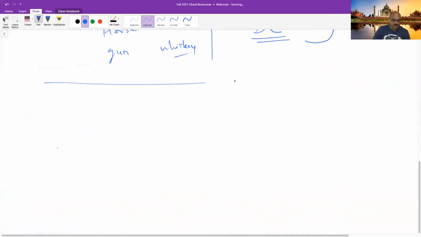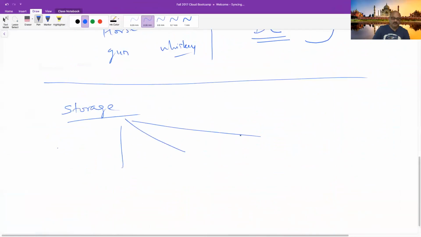So in storage service, there are 3 broad types of services available. One, where you store objects, and I'll describe what an object is. The second one is where you store files. And the third one is where you archive long-term.